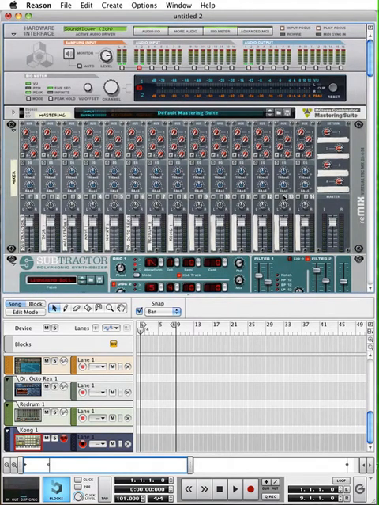So that about wraps up this tutorial in regards to the instruments that come with Reason 5. Next up, let's take a look at some of the effects that we can utilize.